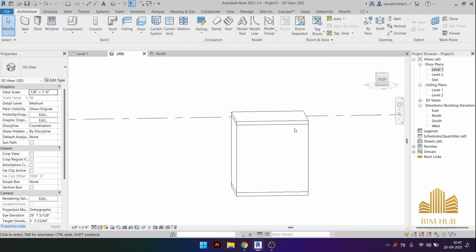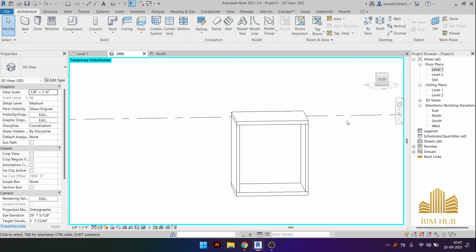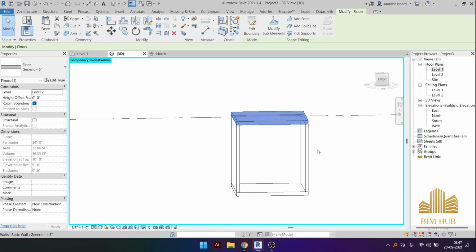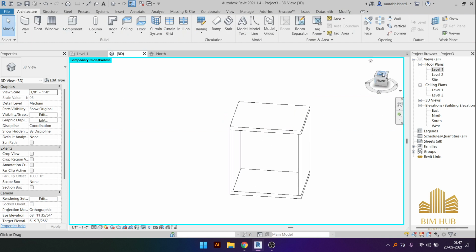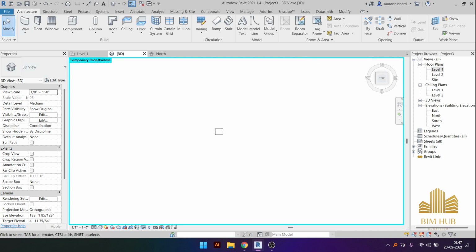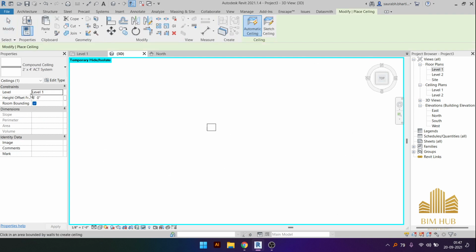Now what we have to do is make some things inside this toilet. And there's one more thing, that is the ceiling. So we also need to provide a ceiling over here. To provide a ceiling, just go to ceiling over here and then keep the height offset of the ceiling at something like 8 feet.